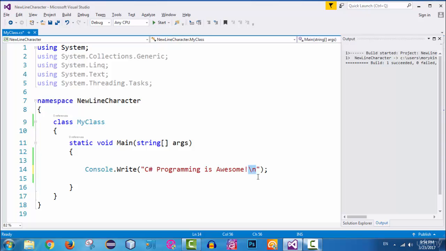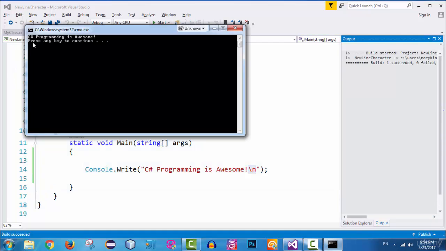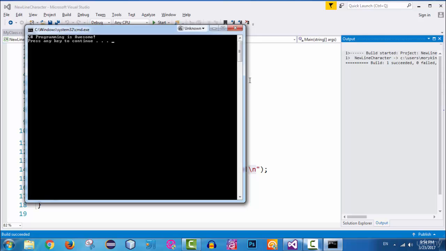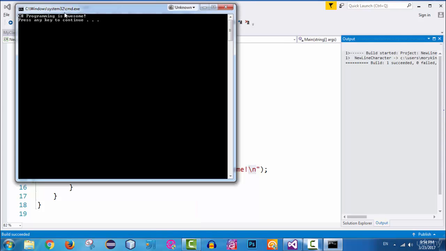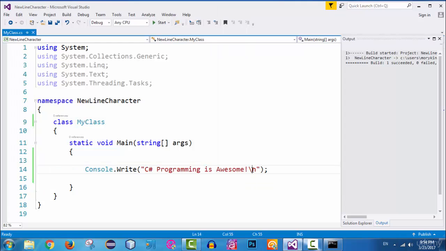Okay, so let's run our application now. Control F5, and you can see it says C# programming is awesome! And we can see a new line here. Let me make this wider, and you can see this value here, and you can see this new line. Press any key to continue, and that's because of this new line character here. So this is a special character. Let me first close this command prompt here.